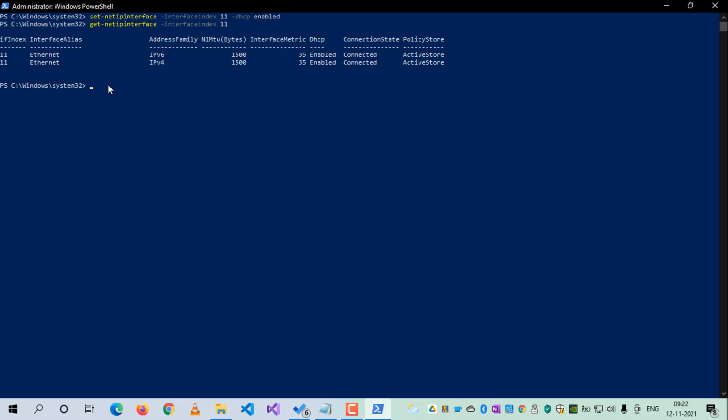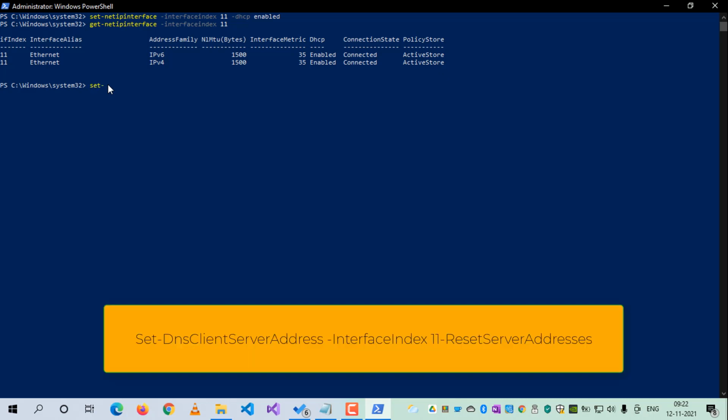Now let's set the DNS. I will use Set-DnsClientServerAddress for interface index 11, and reset server addresses.